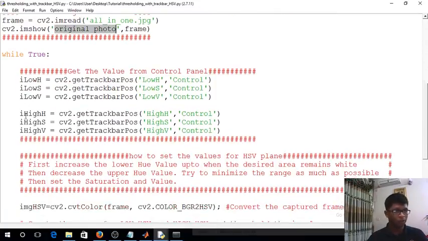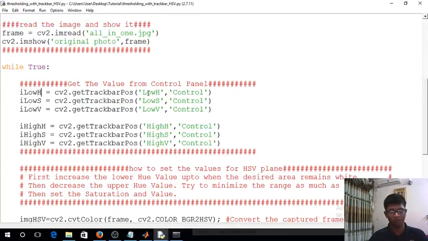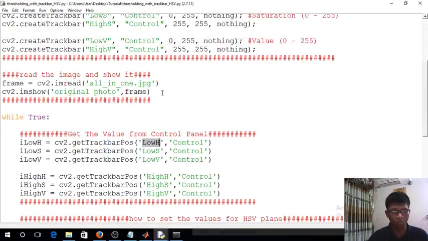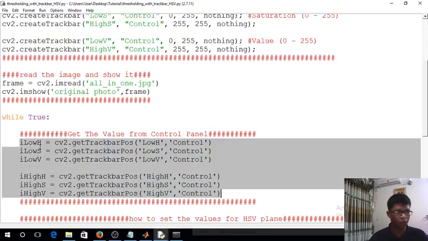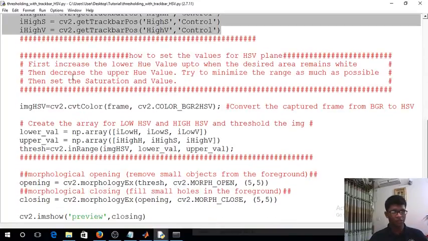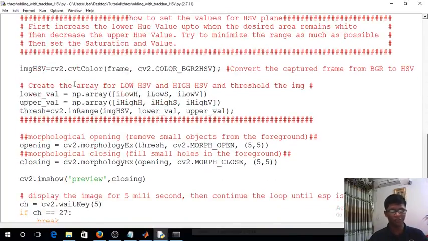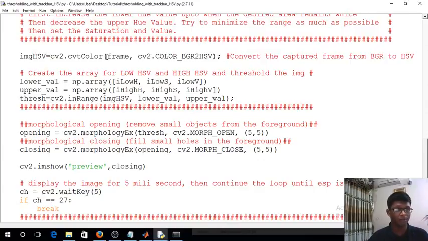And in the for loop, first we got the values, like what is the value of the low hue trackbar. So we have collected all the values first: the low hue value, the low saturation value, low value, high hue value, high saturation value, and high value. Then using these thresholding values or range, first we have converted the RGB image to another color plane named HSV. Obviously we need to do that.